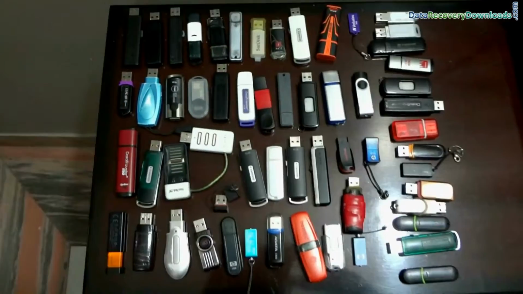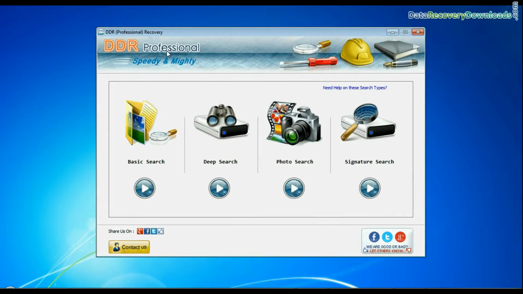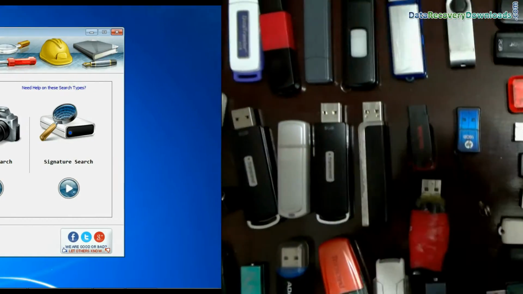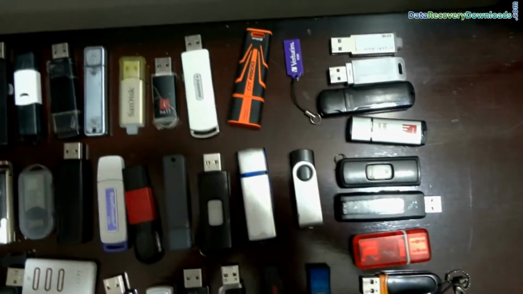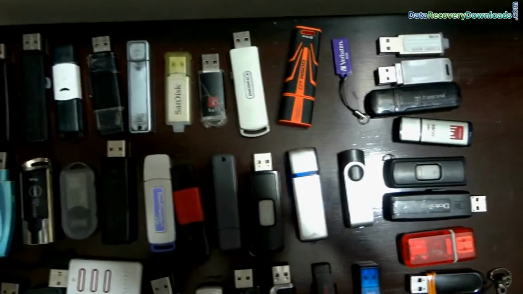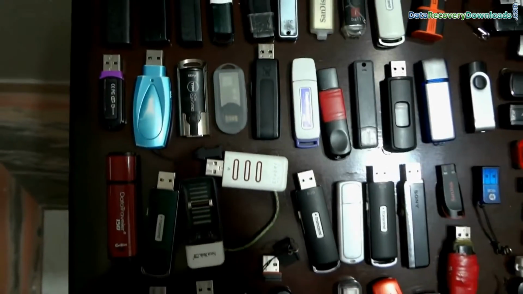In this video we are going to learn how to recover your data from a corrupted or formatted pen drive using Data Doctor recovery software. All of these pen drives have been collected from worldwide markets. These pen drives are different from one another, with different technologies, capacities, and criteria. Data Doctor recovery software has been tested on all of these pen drives.